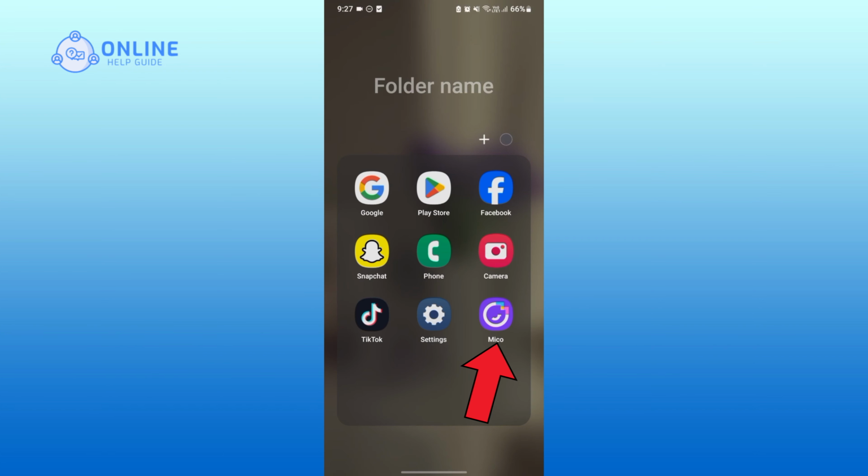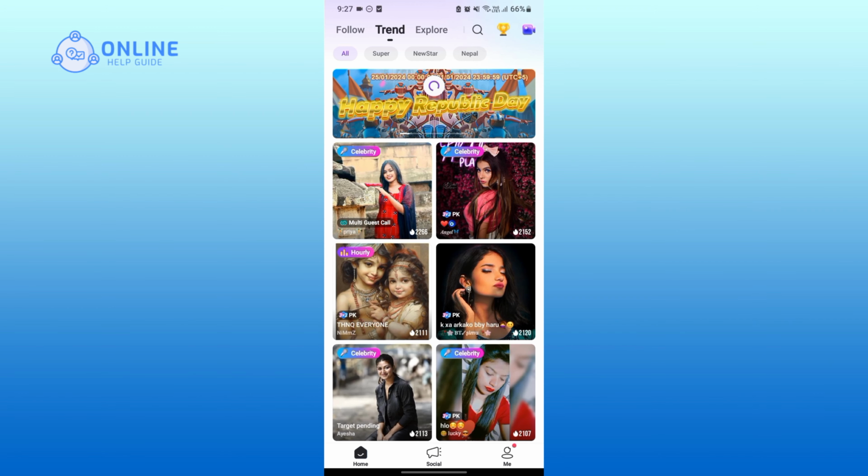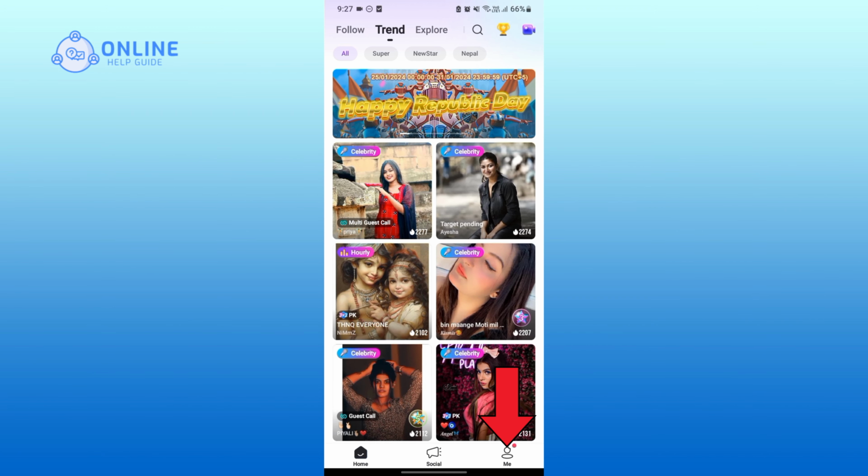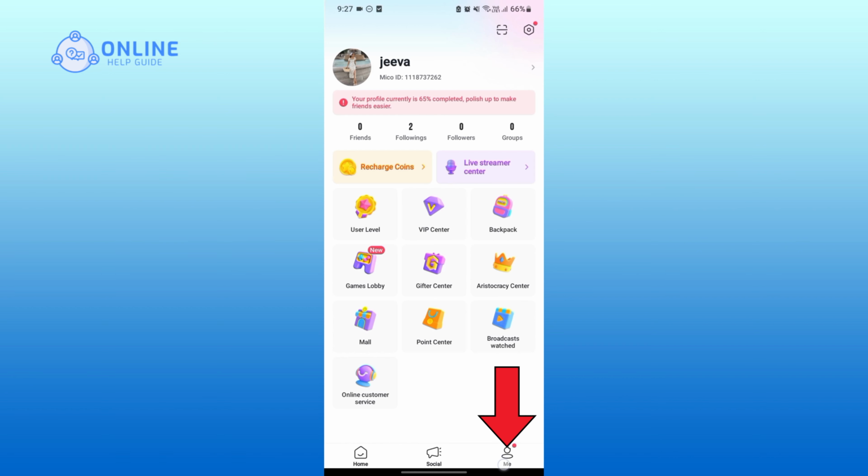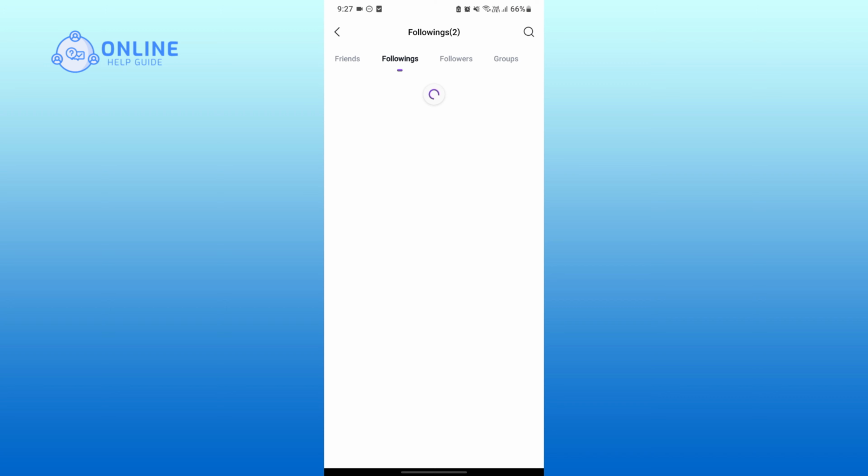First of all, simply open your Mico application. Tap on the profile icon on the bottom right corner. Tap on your followings. Tap on the profile that you want to report.